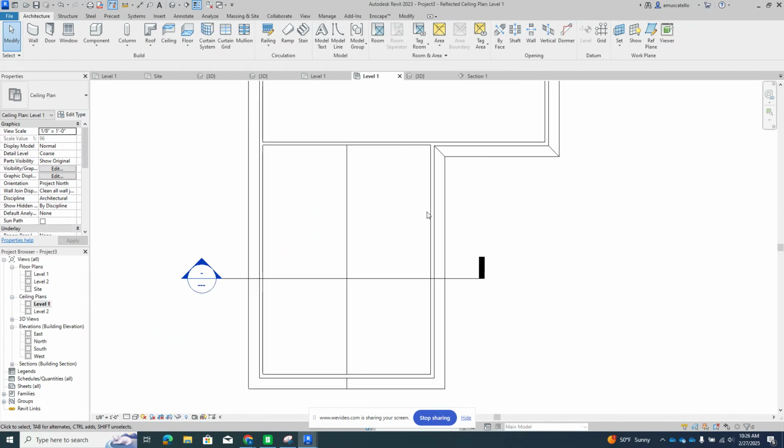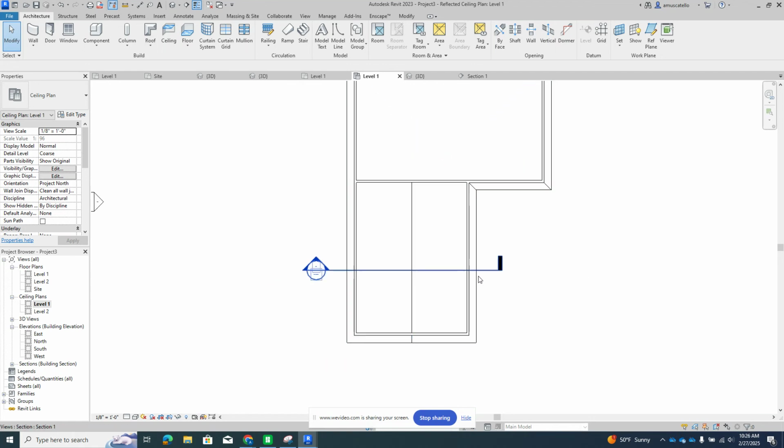Let's go back to our ceiling plan. Okay, and we should have 2 ceilings in there. All right, so I should have a ceiling over here. Okay, and I should have a ceiling over in this side as well.